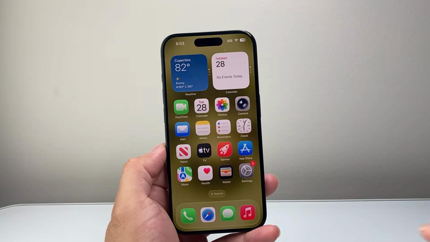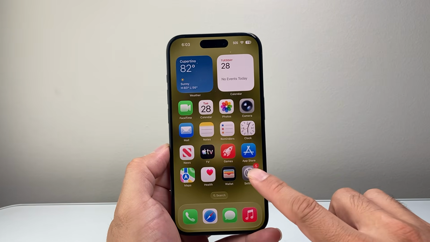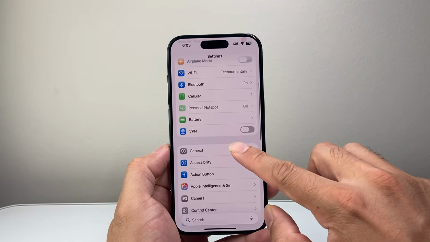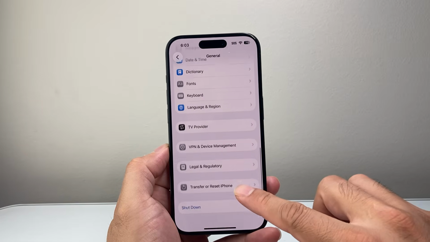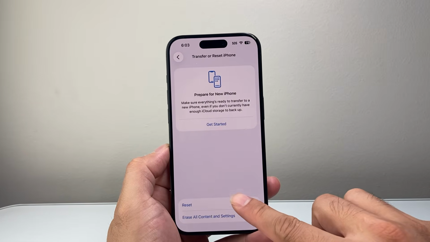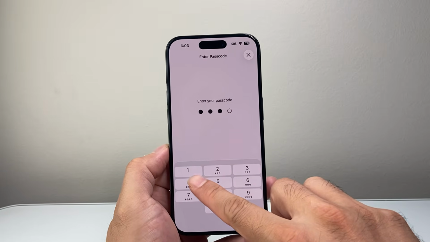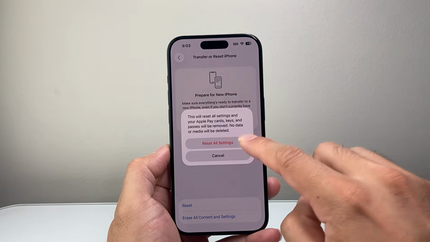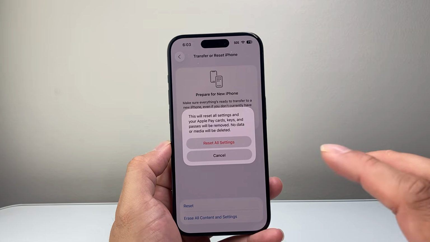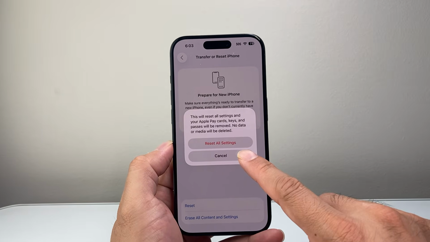Now, after you have done that, if it's still not working, you may need to reset your settings. So in your settings, go to General, and then look down here for Transfer or Reset iPhone. Click on Reset and then Reset All Settings. Enter your phone's passcode and then reset all settings. This will not delete any of your data, but it's an important step to do if you're still having issues.